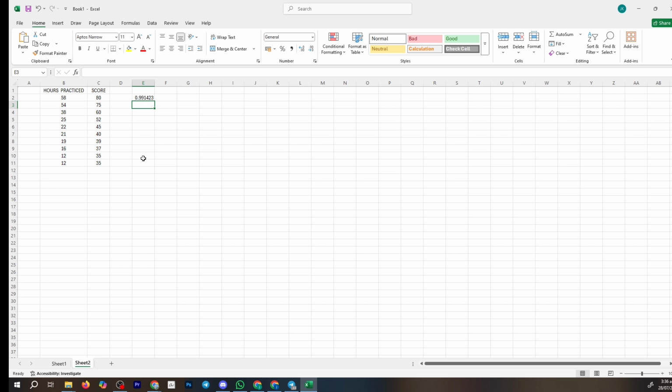Excel will then perform the calculation instantly and display the correlation coefficient in the cell you initially selected. The number you receive represents R, the result of your correlation formula, which describes the strength and direction of the linear relationship between your two datasets. And there you have it. You've successfully calculated the correlation coefficient in Excel.